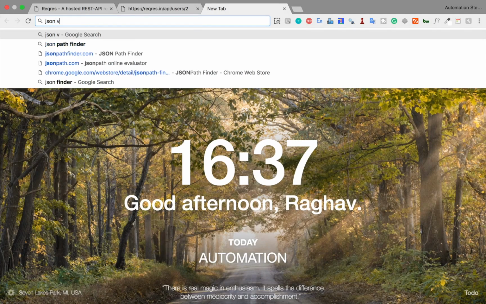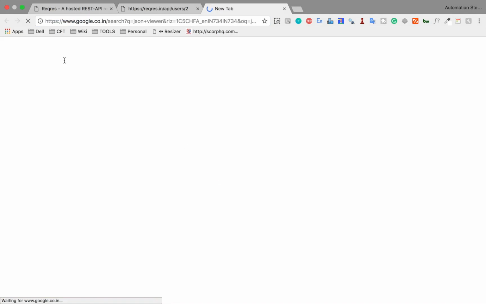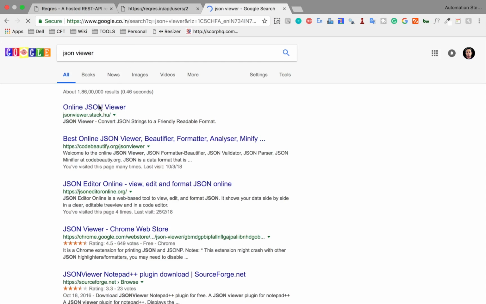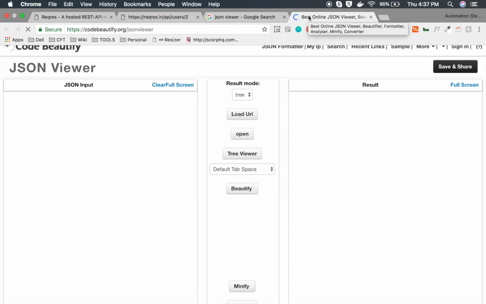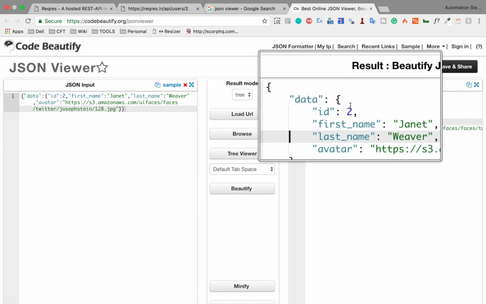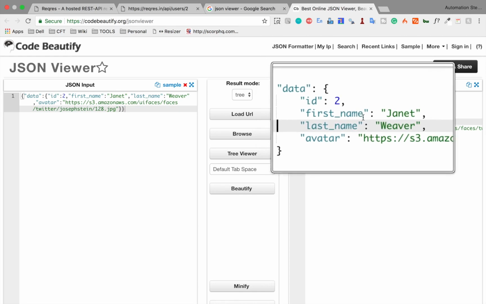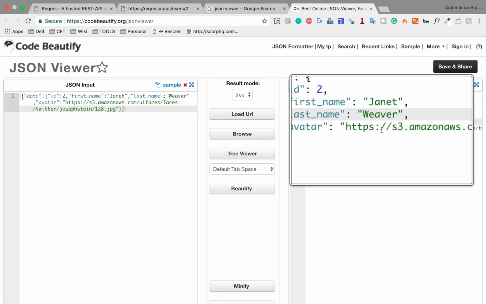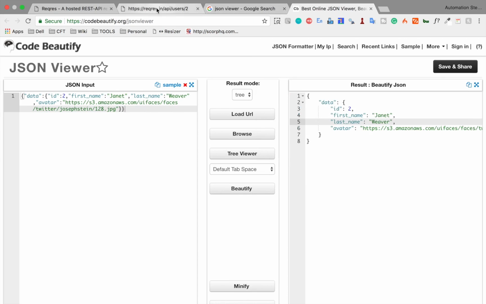In case you want to look at a formatted JSON response, you can just browse for JSON viewer and you will find many options. So you can go to this JSON viewer here, and here you can give your JSON input and click on beautify, and you are getting this output. Here in the output we are getting ID, first name, last name, and avatar. So this is the request that we are going to use in our Katalon Studio.